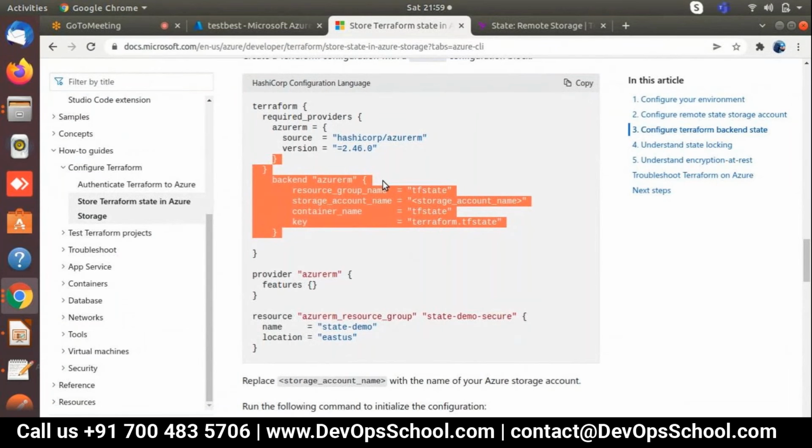Else just a small help. Can you save that backend as a separate Terraform file? Yeah, possible. We can, but we first will go ahead with this. Okay, then we'll store that separately.